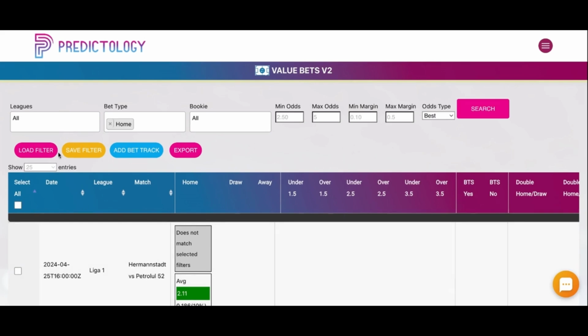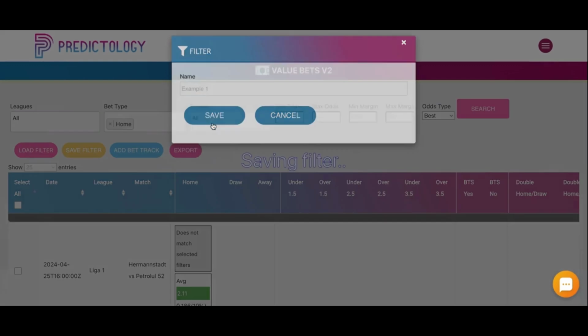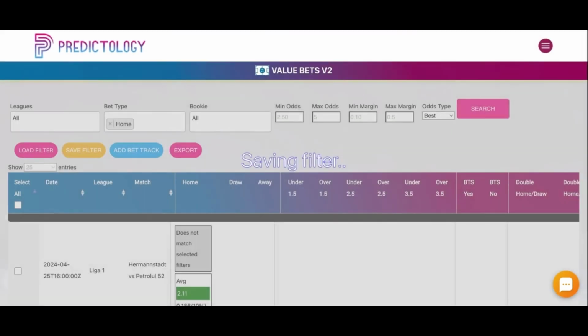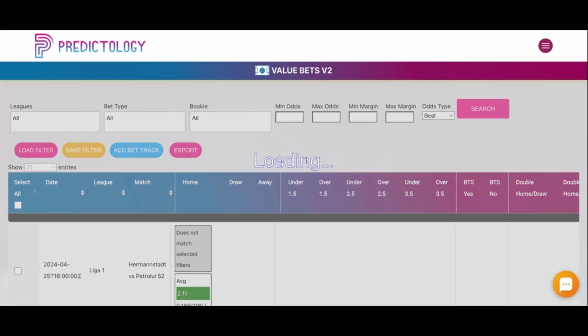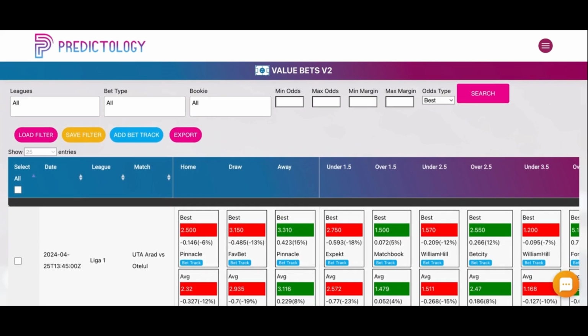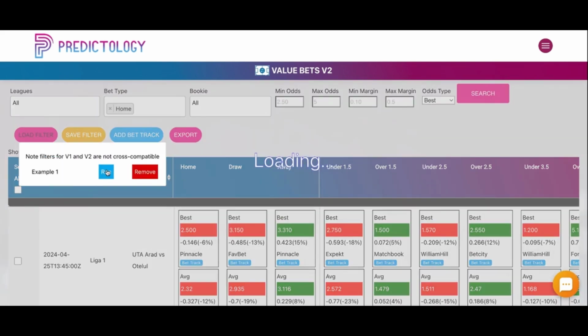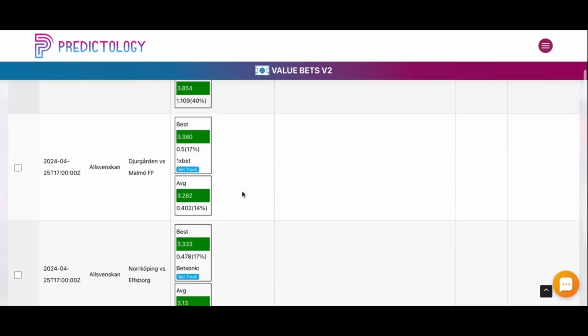Now we'll save this as a filter, example 1, and that's been saved. So let's clear everything out that we had set up. I'll just quickly do a search on that. As you can see, that loaded pretty quickly. Now, if we load the filter, we'll run that, and almost instantly that filter is run again, and we can see all of our match charts.